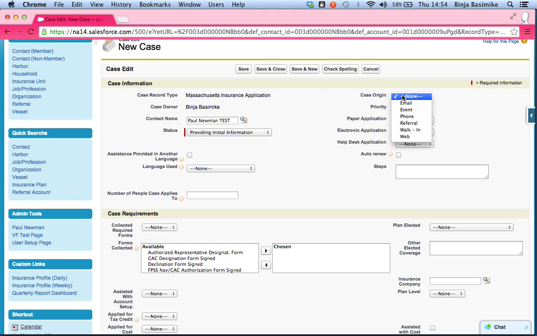How is it that they came in contact with us about health insurance, or that we got in contact with them on health insurance? In this case, we'll say an event. We had an interaction with Paul Newman during one of our events. The next thing to note are the types of applications that are available. And I'll also highlight auto renew, which is a new process.